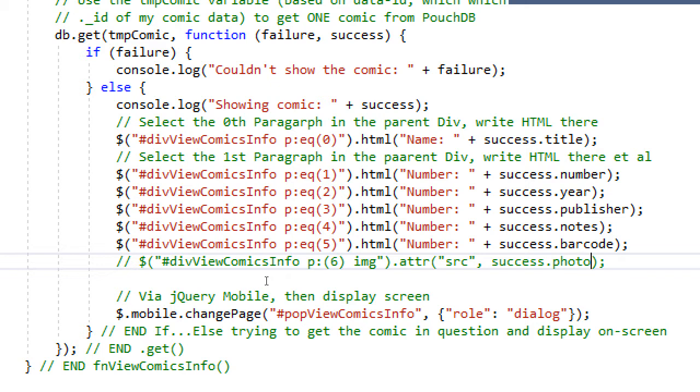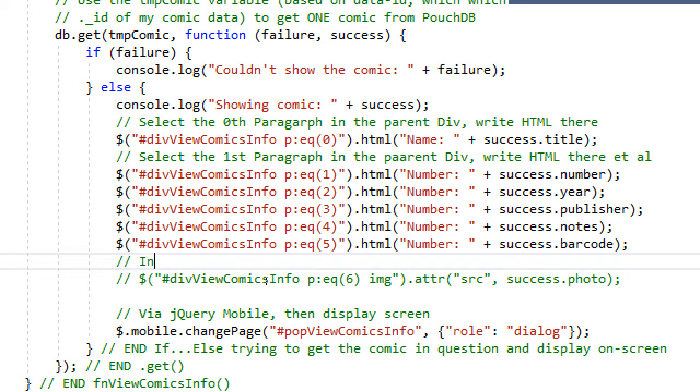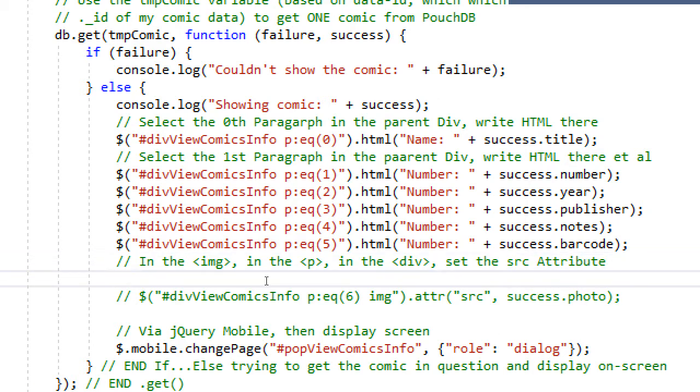Yes? Do you need the EQ after the P colon? That would be a good idea. Mm-hmm. Equals. Yes. So paragraph equals the 7th paragraph. Then the child image element attribute. Which attribute? The source attribute. Set it to the path to the photo. So we'll say in the image, in the paragraph, in the div, set the source attribute to the image stored in the database in pouch, currently non-existent.